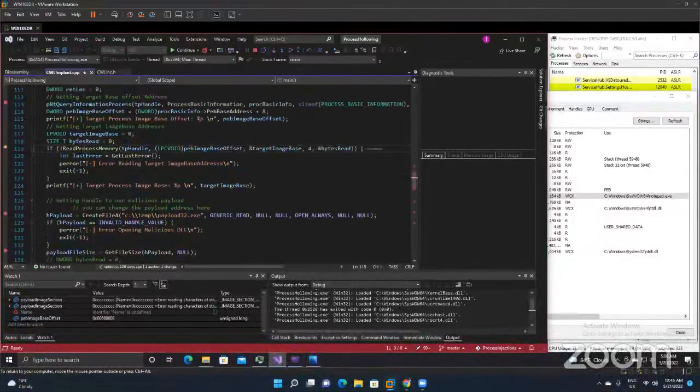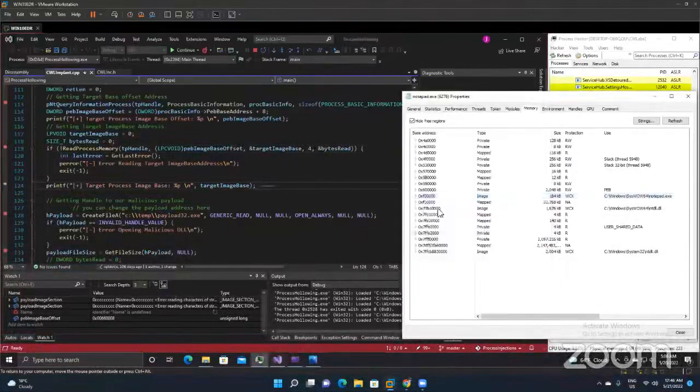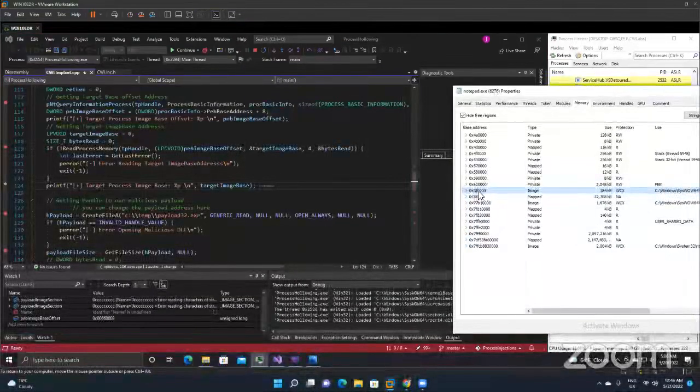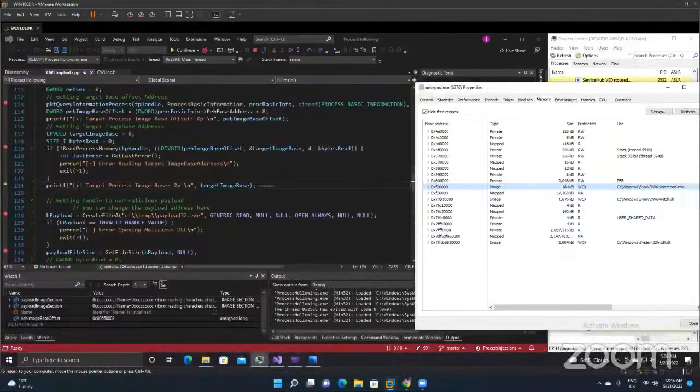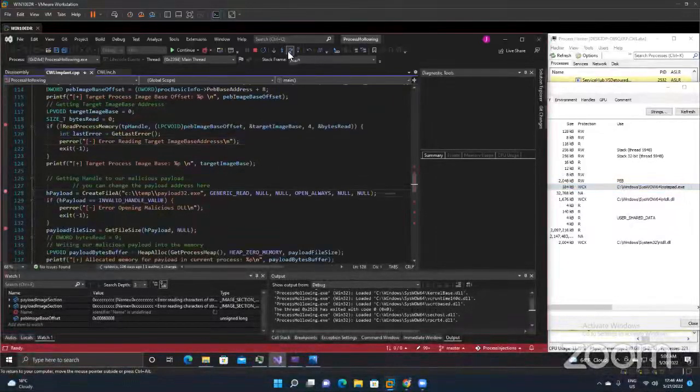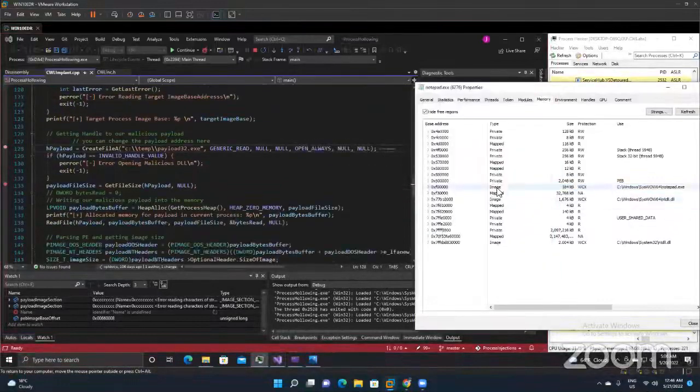Now using the ReadProcessMemory, we will read the image base from that offset. So right now you can see the target image base is 0 zeros. So if I just execute this one, you can see it's F and all zeros, which is equal to our target image base. So now we will unmap this section from the process. So just look at this carefully. Right now we can see there is F and 5 zeros. And you can also notice the type is the image here.